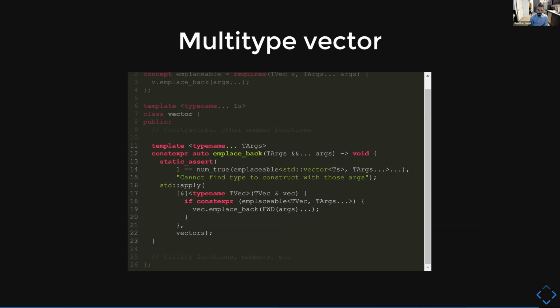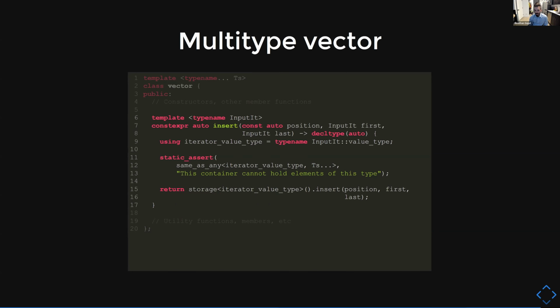The type of tvec includes its value type there necessarily, right? Because you need it to name that type. I would expect that would work, but I'll definitely investigate that. Any other questions on this slide? Cool. Okay, let's talk about insert.